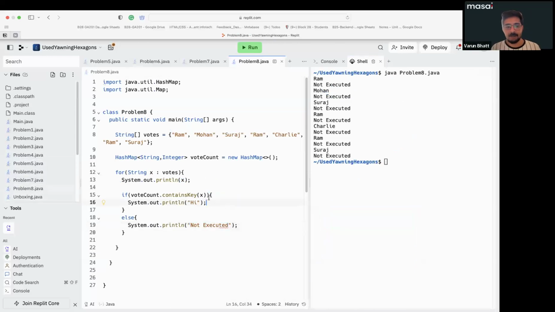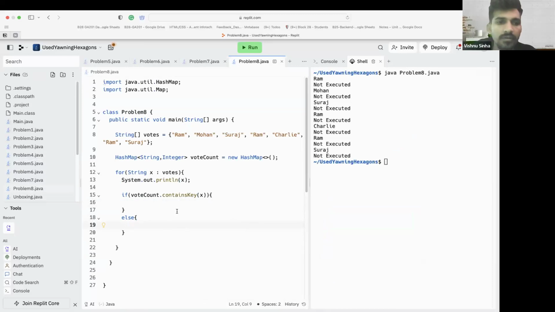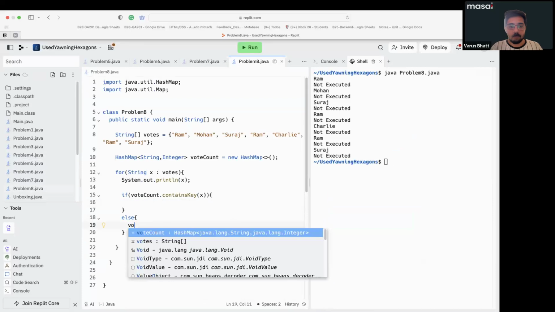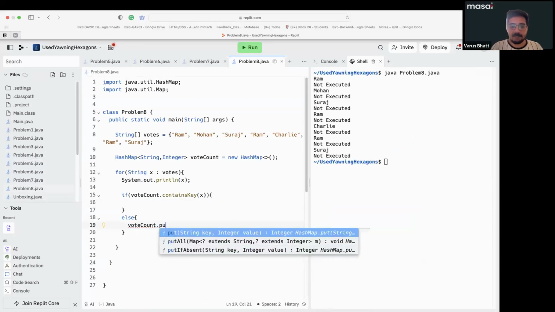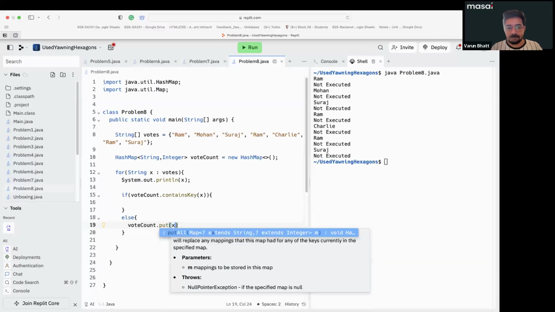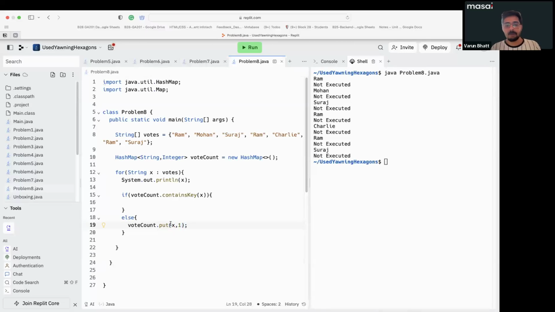Let's do one thing. Now you know that if it is coming into this else, what does it mean? That key doesn't exist in the hash map. So what I will do is, in my vote count, I will insert that key with a value. What is the value which I am inserting right now? 1.